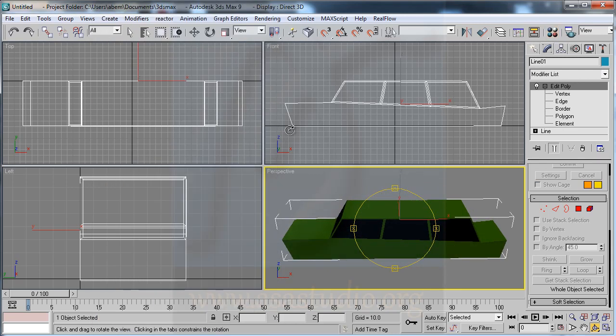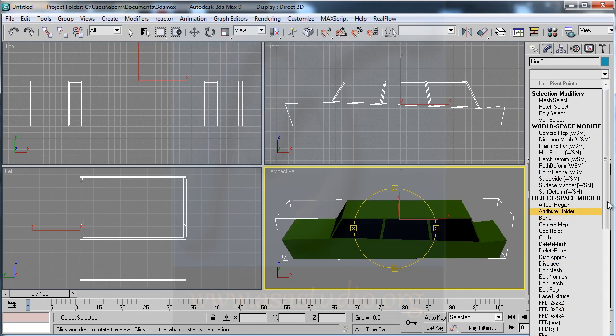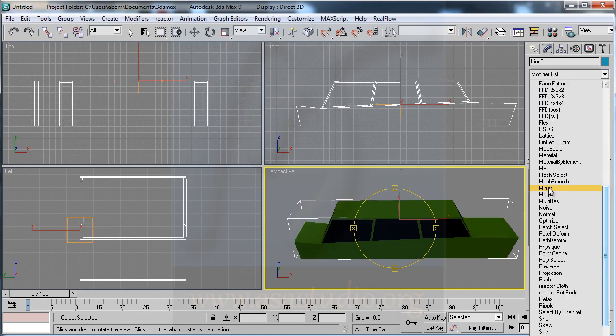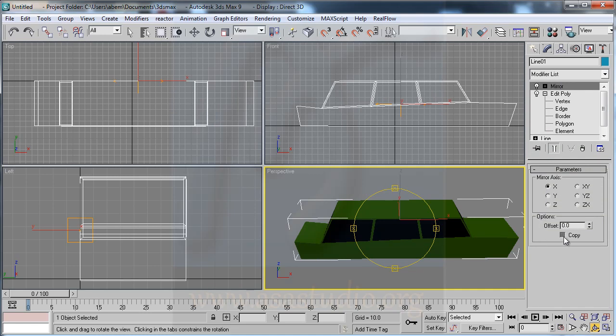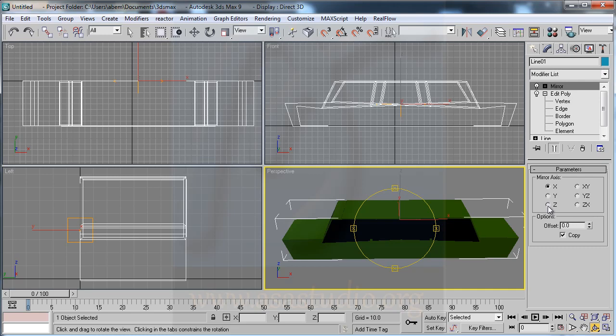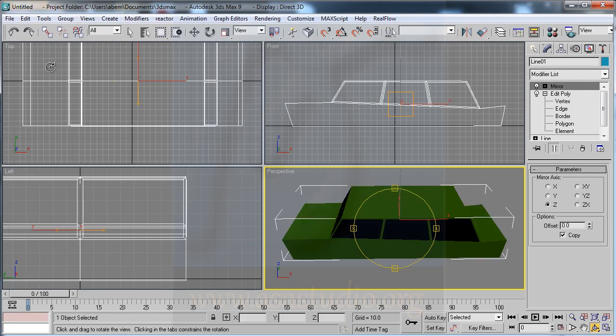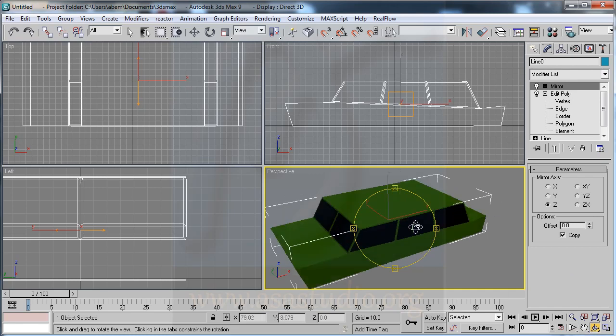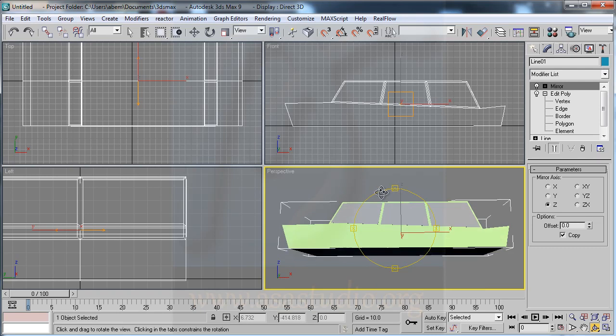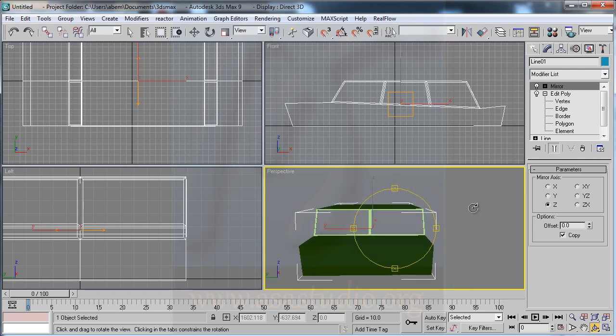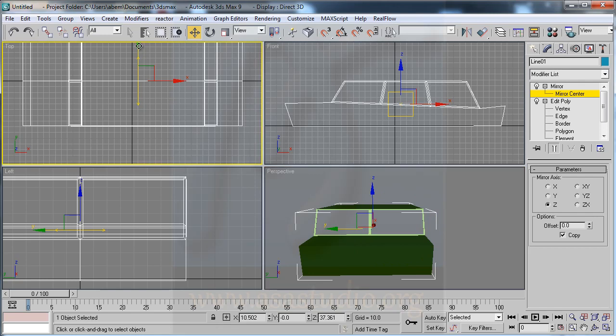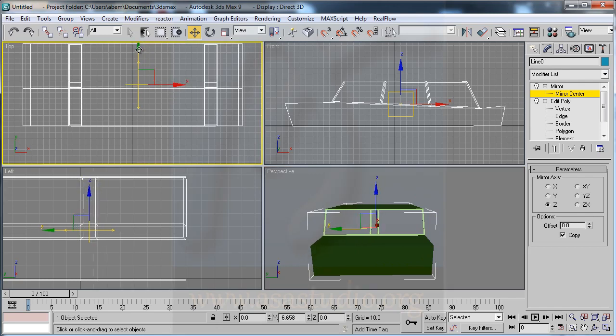Okay, after that I go to modifier and add mirror. Go to above mirror. Okay, like this, and check copy and choose Z position, in Z, and now you have like this. Okay, you have like this. I think it's cool. And okay, maybe I go to mirror center and I press like this. Okay, maybe like this.